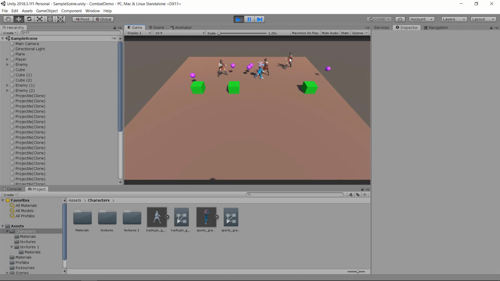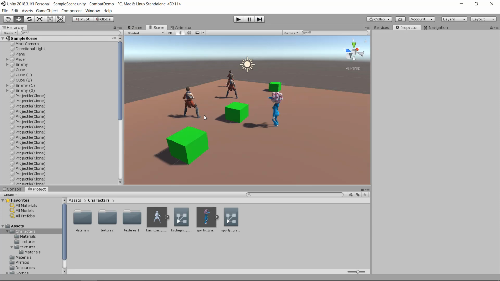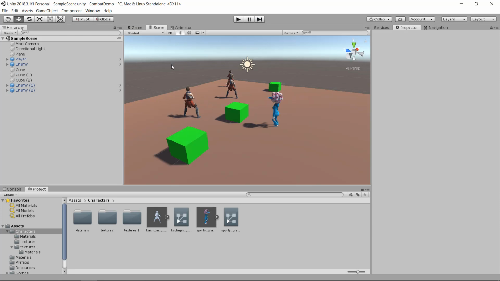Now, one thing you'll notice is now when I click on an enemy, I no longer have the red material to show me that that enemy is selected. So what I'm going to do is add a floating icon above the enemy's head so I know which enemy I have selected.